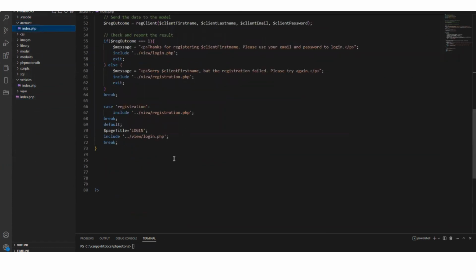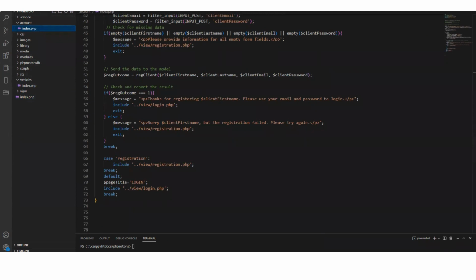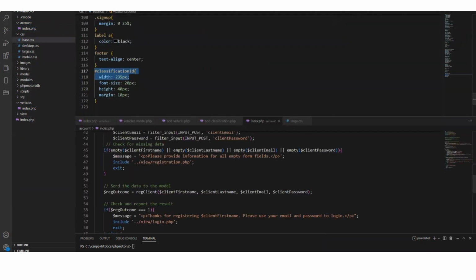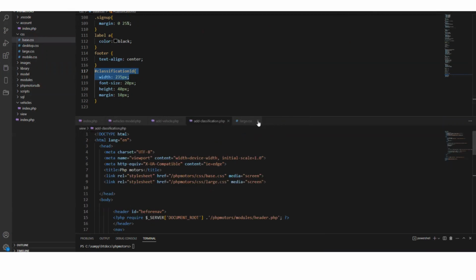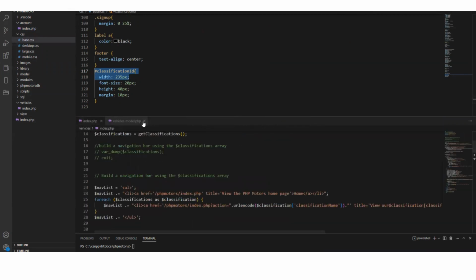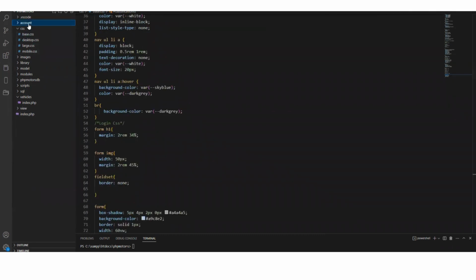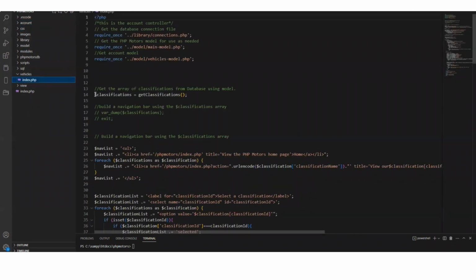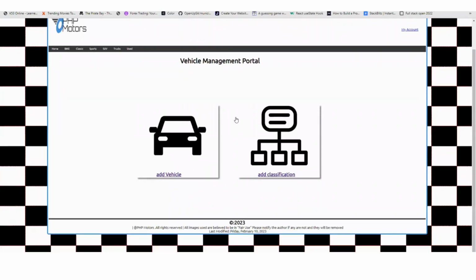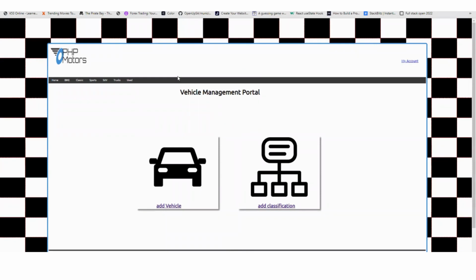Then I have a controller that is responsible for handling all the requests coming from the users that want to log in. So this is that controller. Now I have another controller that I created. It's called the vehicles controller. It's going to be responsible for the management of the vehicles. So I'm going to just have that run. I haven't linked that yet to the main view. So this is the vehicle management portal.